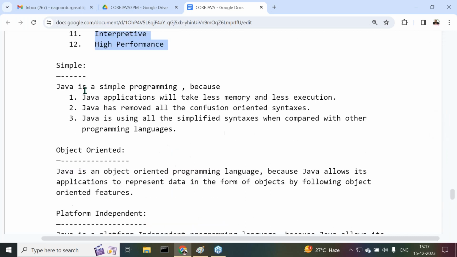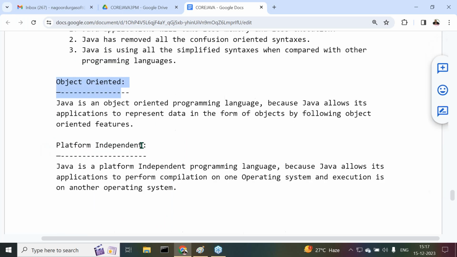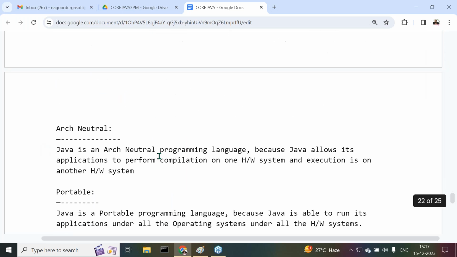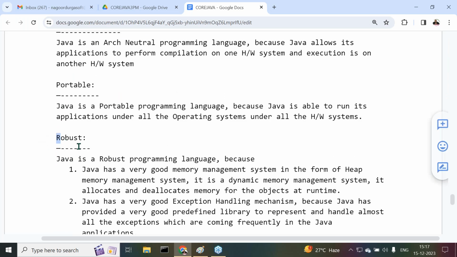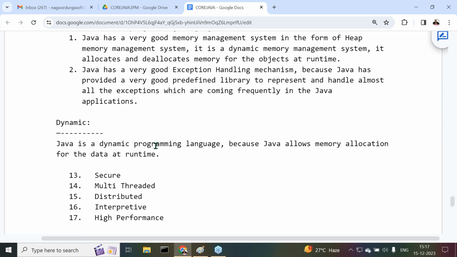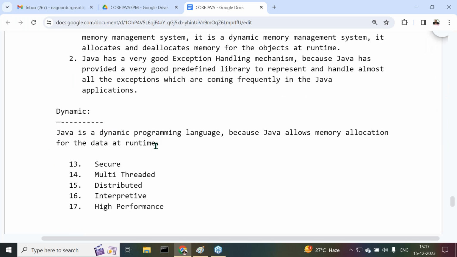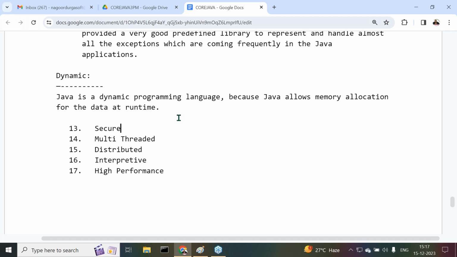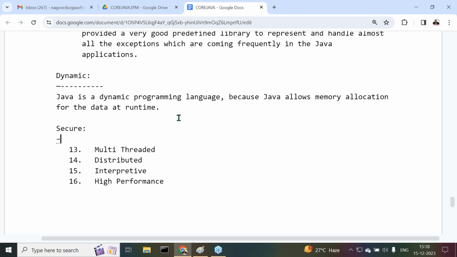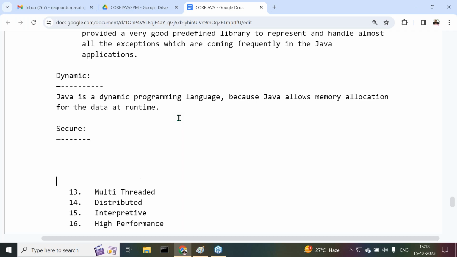We already completed some of the features: simple, object-oriented, platform independent, architectural neutral, portable, robust, and then dynamic. These many features we already completed, and already given the total explanation under each and every feature. Now we are going to start with the secure programming language. Understand it clearly? What exactly is the meaning of secure programming language?